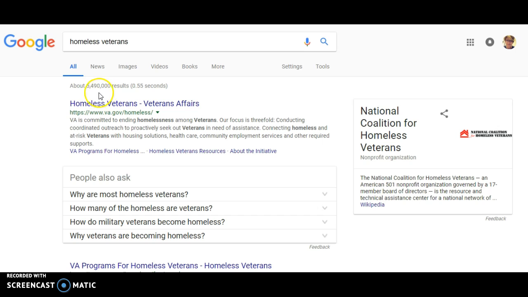And look at the amount of sources. Now, do I have time to go through 5.5 million sources? No, I do not. And so I am going to forget about Google for this particular task.